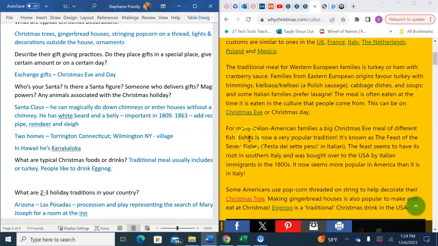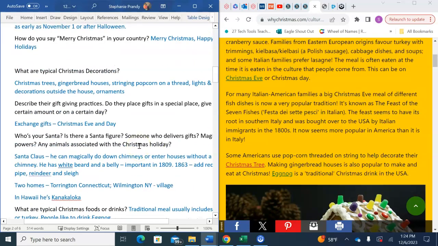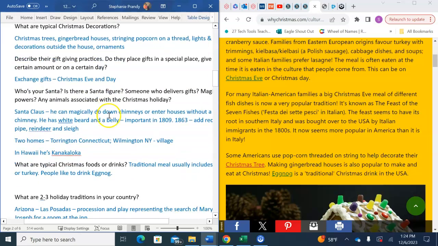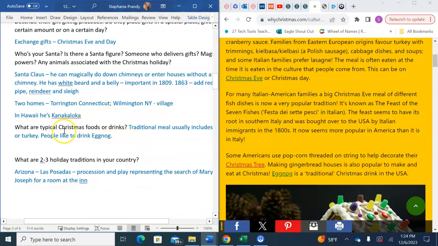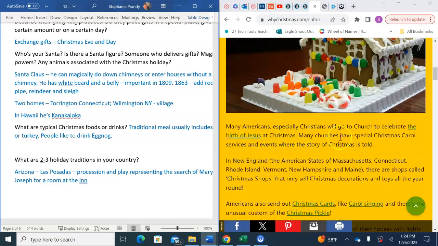And then it says here that they use popcorn threaded on a string to decorate the Christmas tree. So I went back up here to where it talked about Christmas decorations. So, of course, I put Christmas tree. I added gingerbread houses. And I used the popcorn threaded on a string. And then if you read on, it says eggnog is a traditional Christmas drink. So I then went back to the food section where I put people like to drink eggnog. Okay. And then keep looking through it.